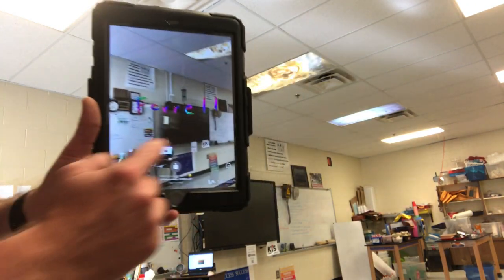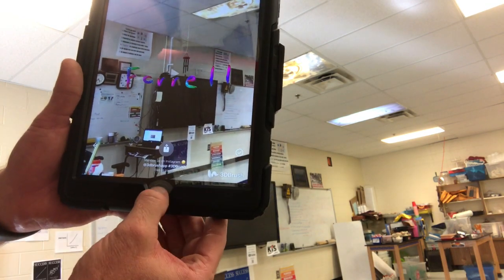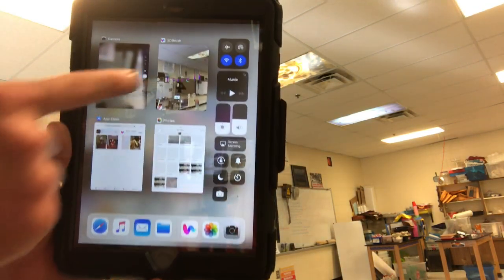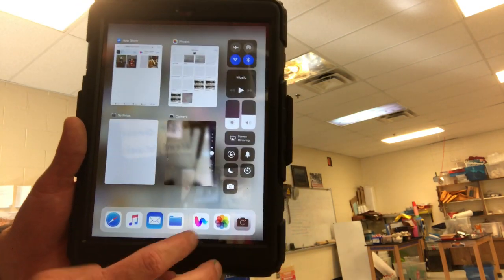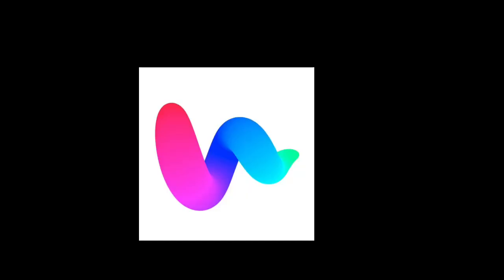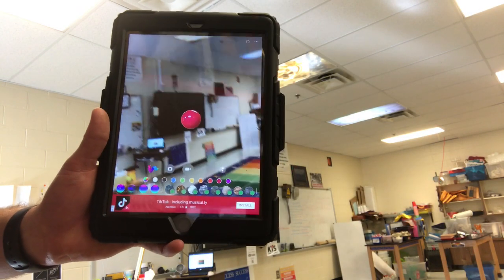So this is a free app. Sometimes it might freeze up. That's what happened with this one. So I'm going to press the home button here 2 times. And now I'm going to swipe up. And what that does is just closes the program. So now I can reopen it, and it should start over again. Point at the floor, and we're good to go.